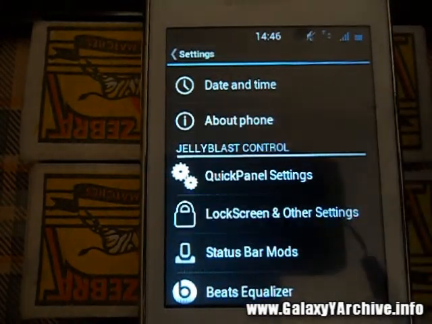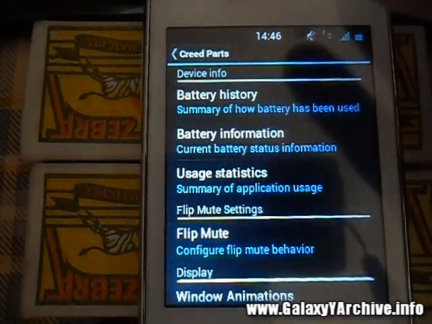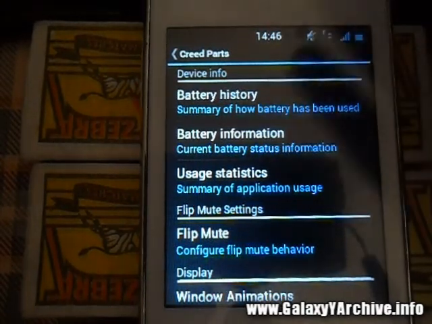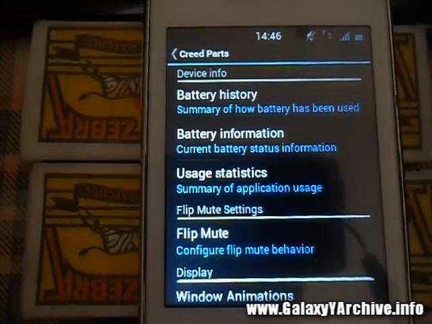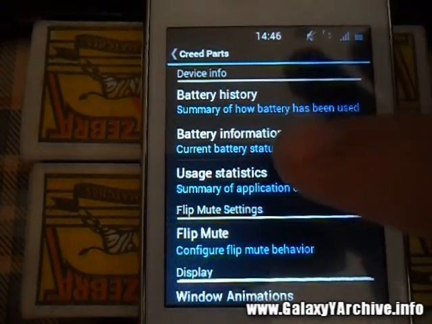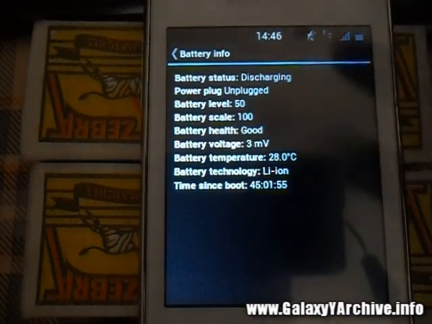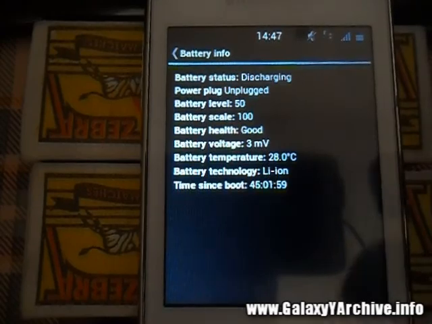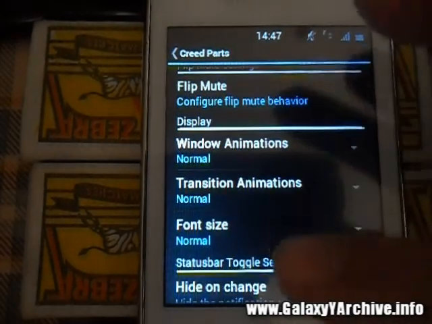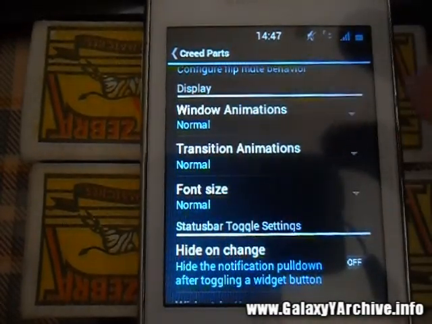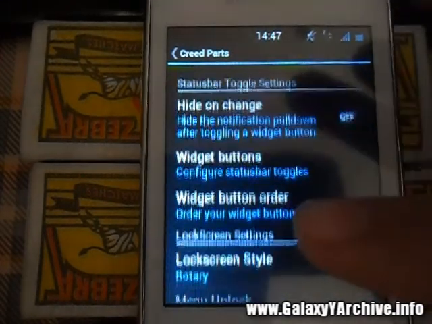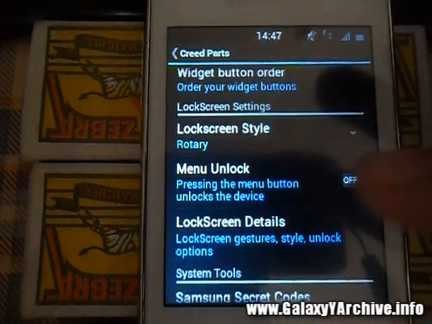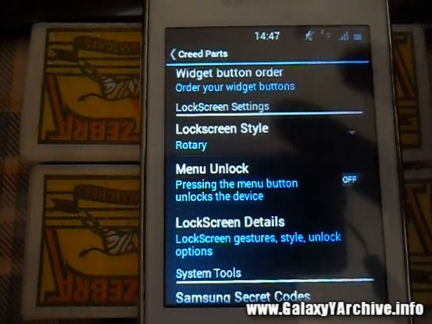Next we have lock screen and other settings. We have battery history, battery information. So instead of typing that code in the dialer where you go to battery information and all that, you can just go to these settings and you can find information which used to be found there. And more various settings here: animations, transitions, buttons.